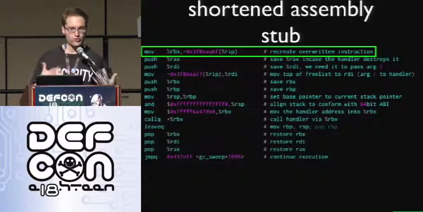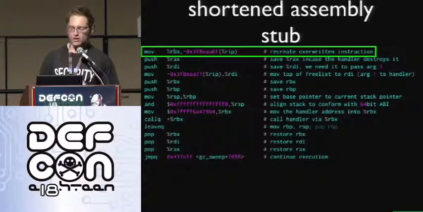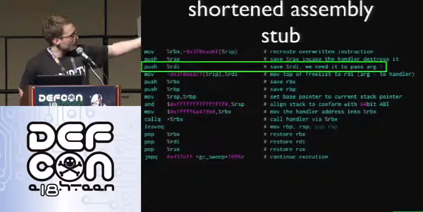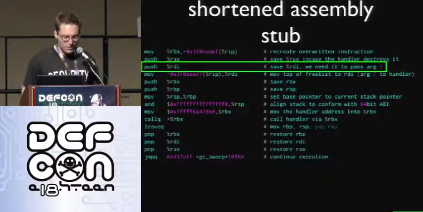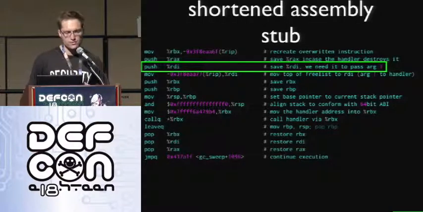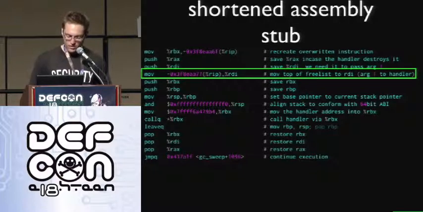This is actually shortened. The real thing is way, way longer and way uglier, but I'm going to provide a link to the code later, so you can check it out if you want to see what the deal is. So yeah, we need to recreate the instruction we overwrote. We need to save a register so we can pass our argument. So I'm just going to save RDI. That's where the first argument lives, if you remember from earlier in the talk.